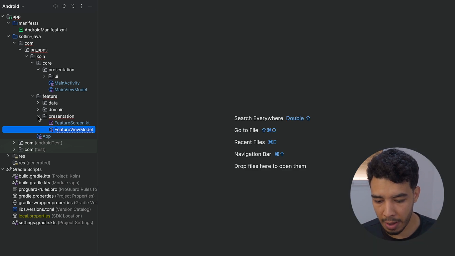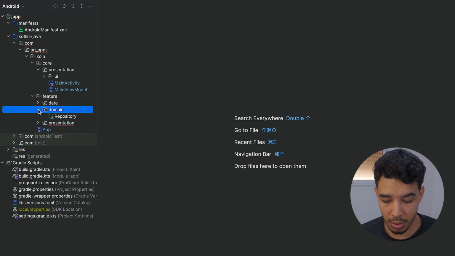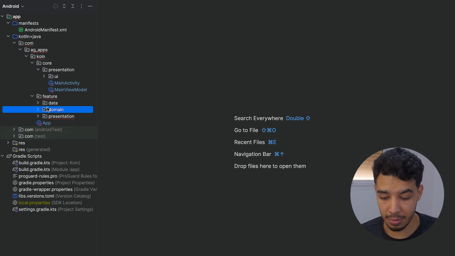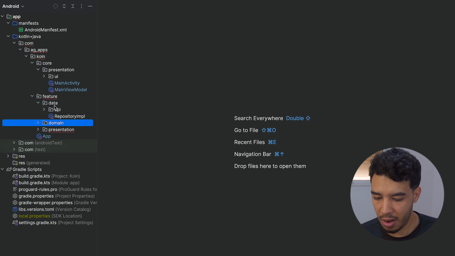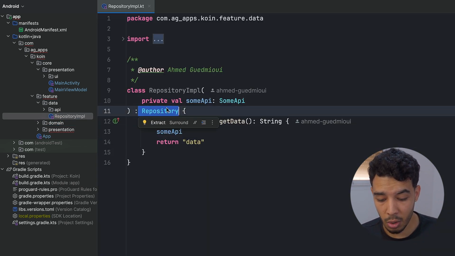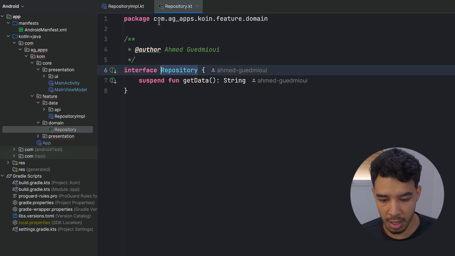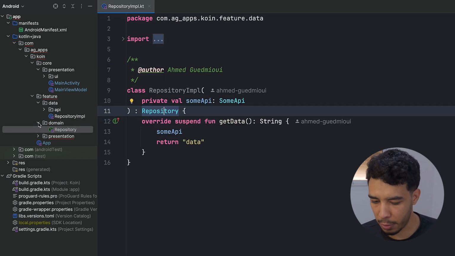And then we have the domain, which is something we will get back to later. We'll see why we actually need it in this project. We have the data, in which we have our repository implementation that implements this repository, which is the interface we have in our domain, which is just an interface that is get data, but we won't use it for now.